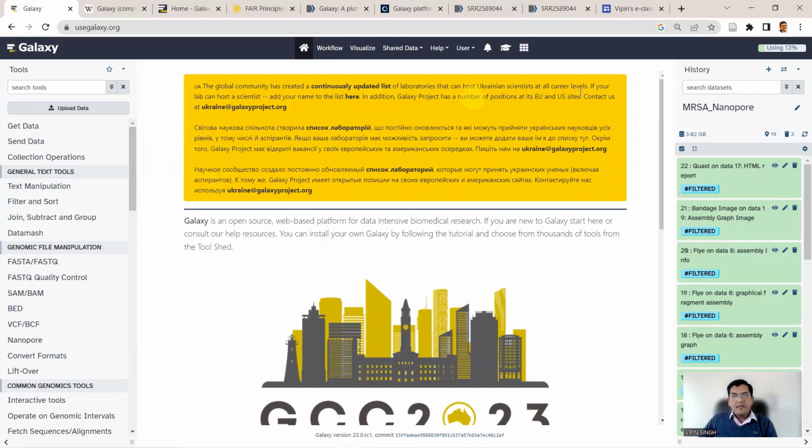So once you log in, this is the interface that is going to open up. There are three compartments in this interface. On the left-hand side, you have the tool shed and also the option to upload the data. In the central panel, you'll be able to see the data analytics and the results. And then in the right-hand panel, you have the history.